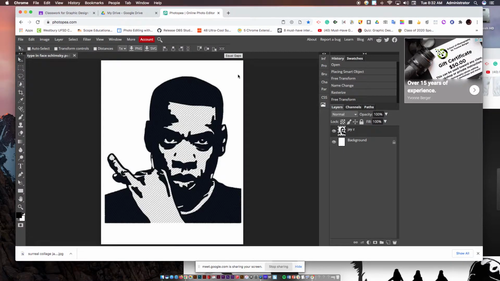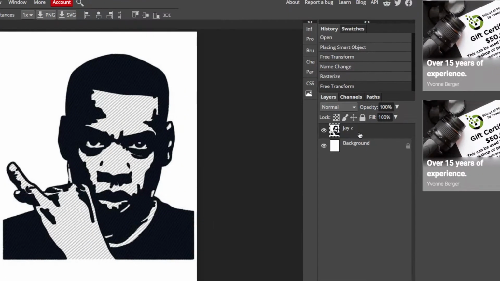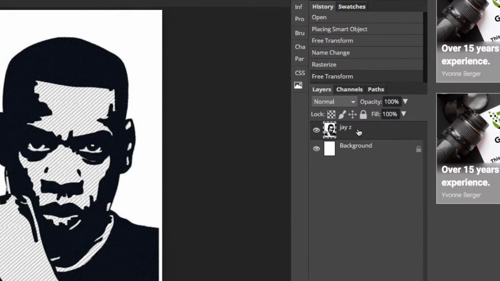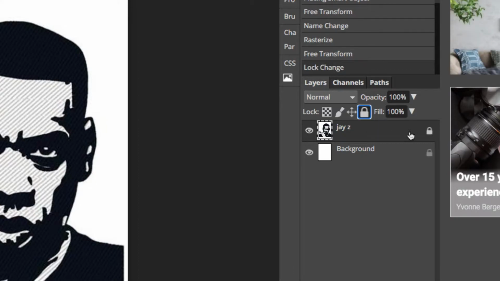Okay, now that you've done that, the first step before you start typing and putting words in the face is that layer you just created, you have to lock it with this lock. So I'm going to hit this lock. It looks like a padlock, and you see it put the little padlock right next to the layer. This way you won't accidentally mess up that layer in some way.